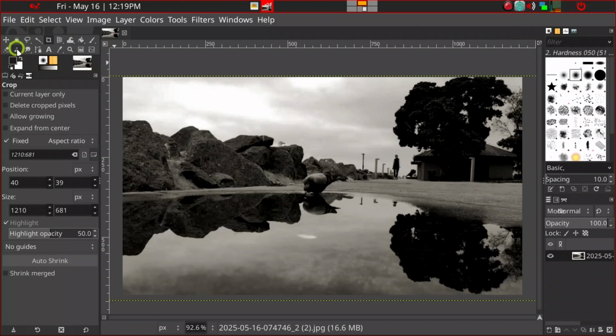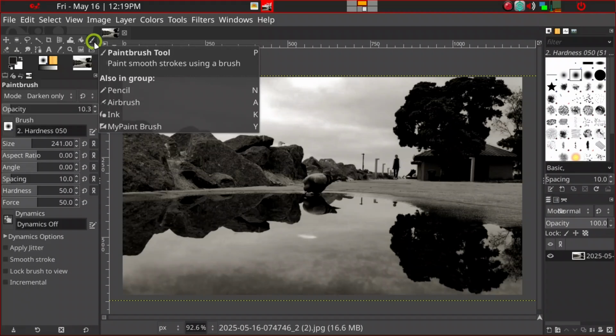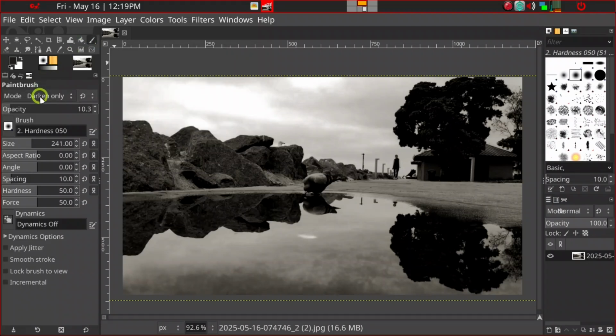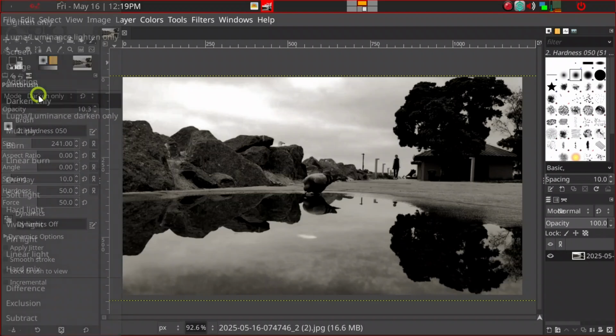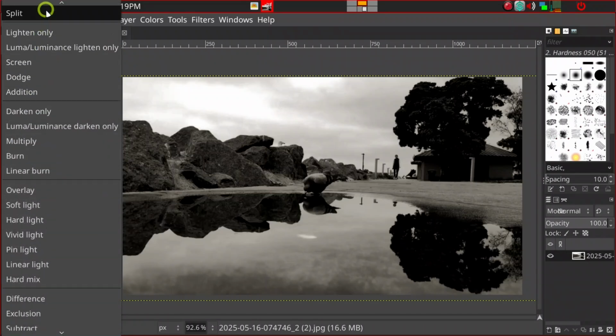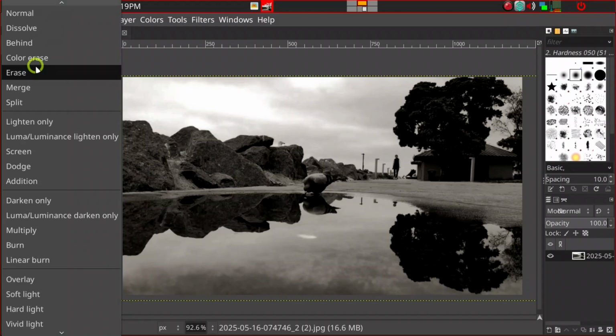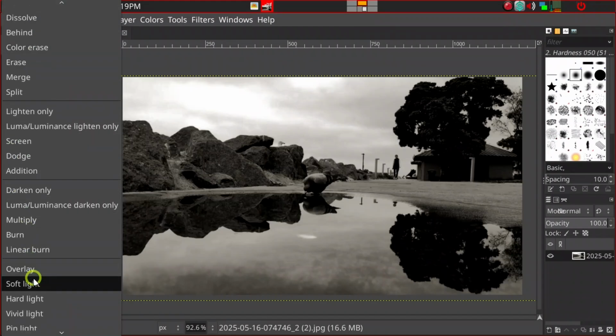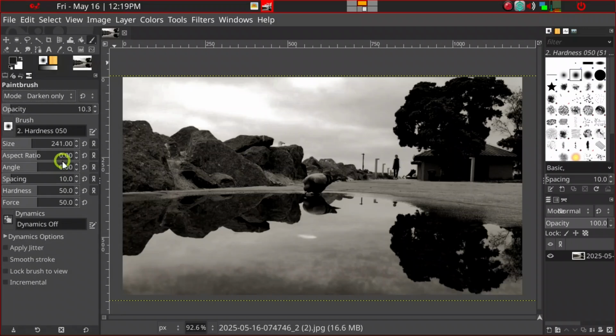So usually what I do is I go to the brush tool, and then you want to go to paintbrush, and go to darken only. More likely you'll be on normal, but what you want to do is go to darken only, and it's going to darken the area of interest. Adjust the size. Opacity is going to be 100% to start with, and you want to go down to maybe around 10 or 11 or whatever.